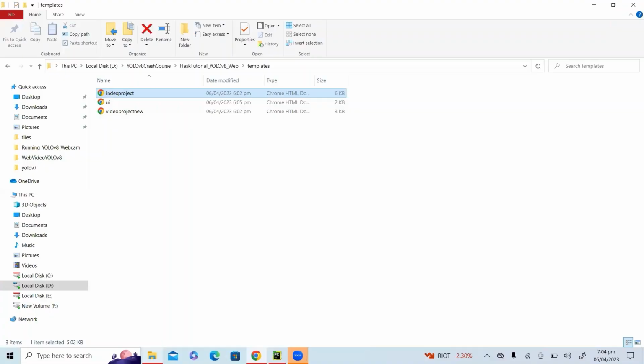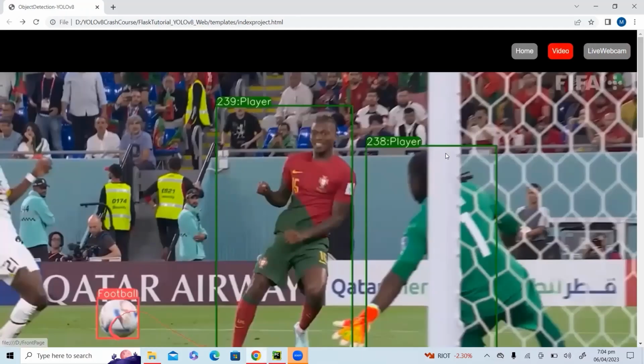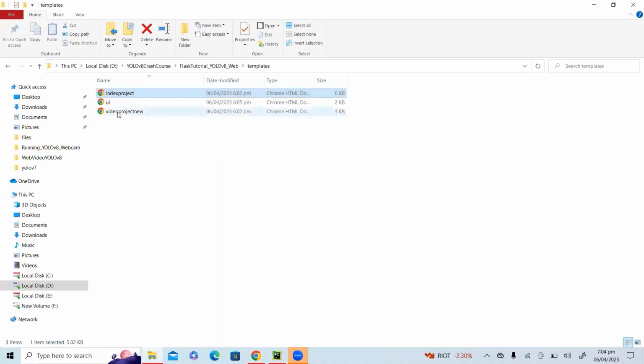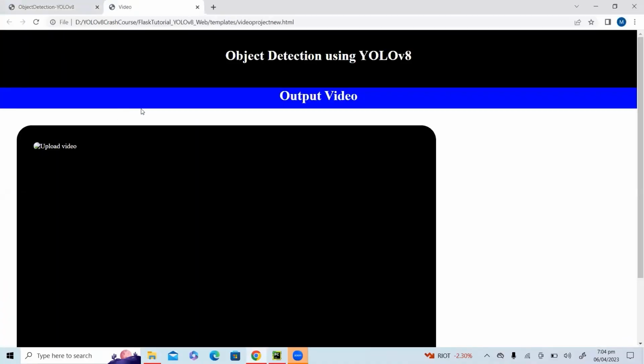So when the user clicks on the video tab in the home page, it will redirect to this page, which is over here. So here the user will upload the video and then click on submit, and in this screen you will see the live detections on that input video.